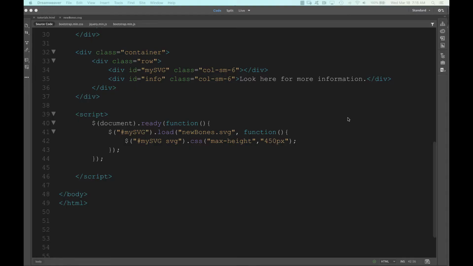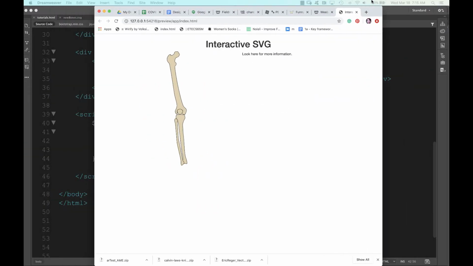In this video, we'll talk about how to get things actually being interactive in our SVG. So for now, we're going to be focused on creating those rollovers. So right now on my page, no rollovers, but I do have the SVG loaded.